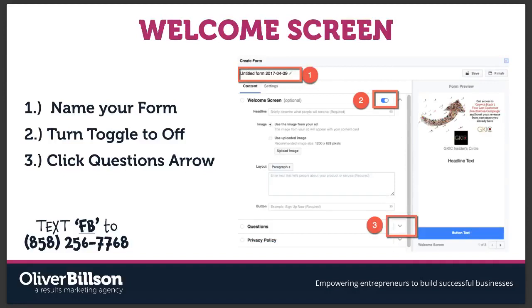Name the form. Two, you want to toggle off the welcome screen. The reason is that we don't want them seeing a splash screen before they have to enter their information. The more steps that we put in front of people, we find it reduces conversion. So for us, there's a very systematic way of setting this up. Name the form, turn the toggle to off, and then click on the questions arrow.